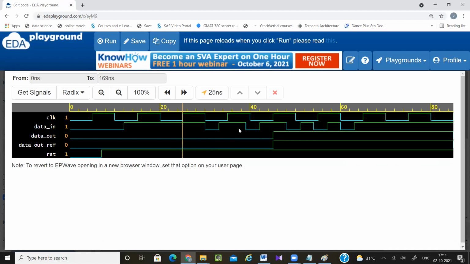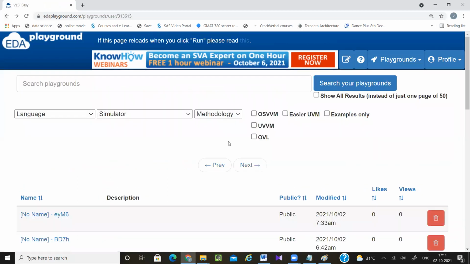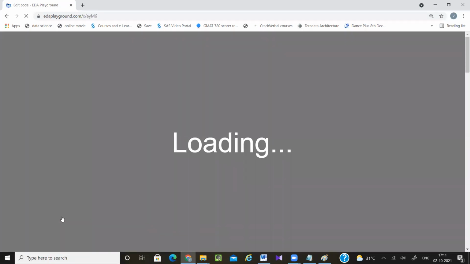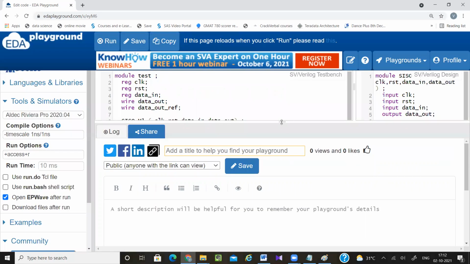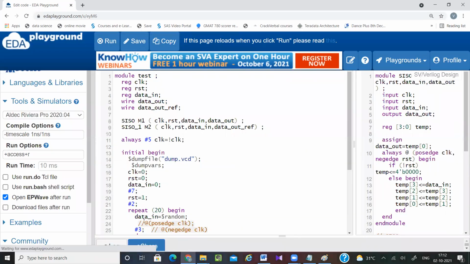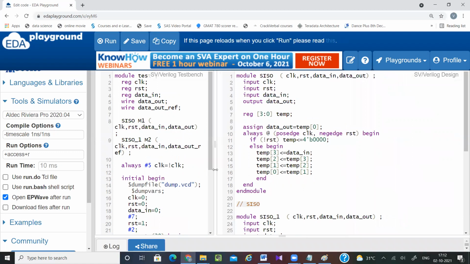So if I don't want to create this kind of scenario, I have to make sure that within one clock period of time, my values will change only once. So always write either these things or simply always write negedge of clock, at the rate negedge of clock. So this is all about your SISO.